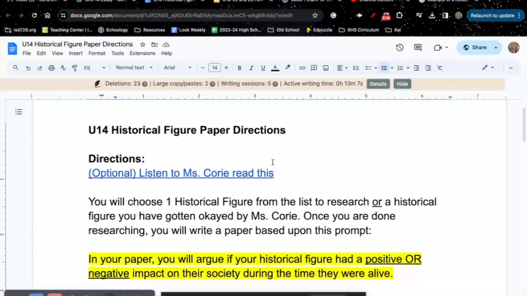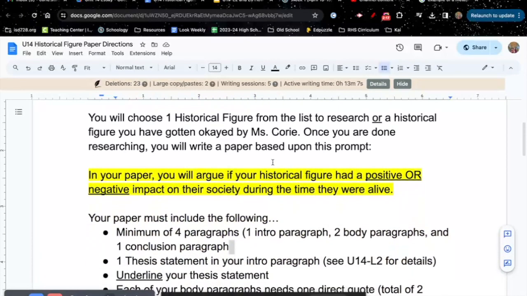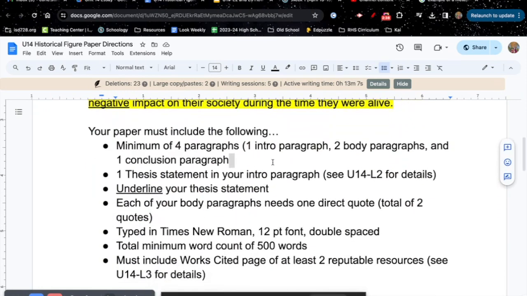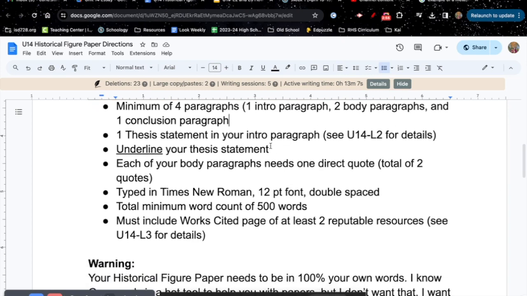Here are the U14 historical figure paper directions. You will choose one historical figure from the list to research or a historical figure that you have gotten okayed by Miss Corey. Once you are done researching, you will write a paper based upon this prompt. In your paper, you will argue if your historical figure had a positive or negative impact on their society during the time they were alive. Your paper must include the following: a minimum of 4 paragraphs, 1 intro paragraph, 2 body paragraphs, and 1 conclusion paragraph. 1 thesis statement in your intro paragraph. That's what we're going to learn about in this video. You are also going to underline your thesis statement.